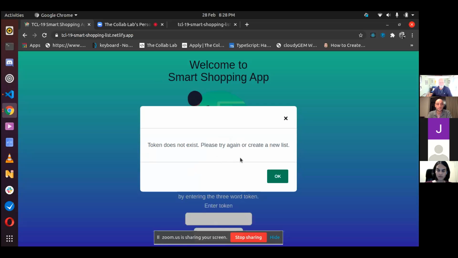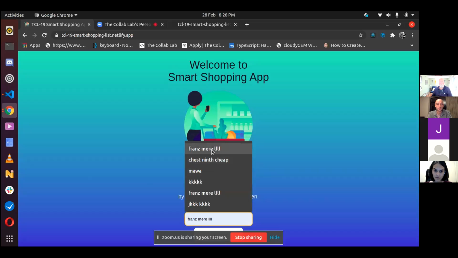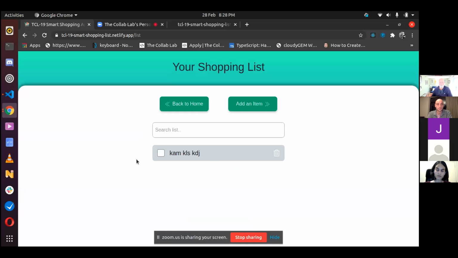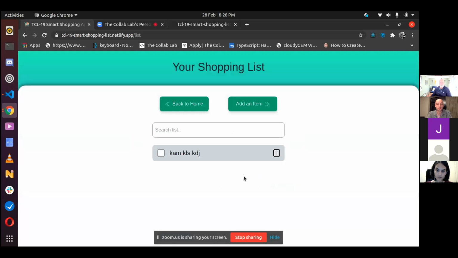In the previous version, we were relying on this window alert. Here, the token does not exist. Please try again or create a new list. So let me try and enter a valid token. So I have a list here, only one item in it. And when I try to delete again, once again, instead of having an alert, we have this modal which displays, and the user is prompted either to cancel the modal or to delete the item from the shopping list.